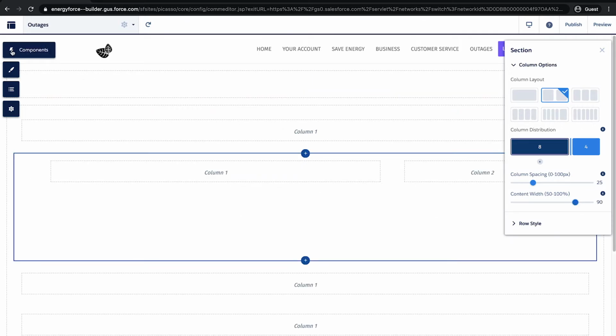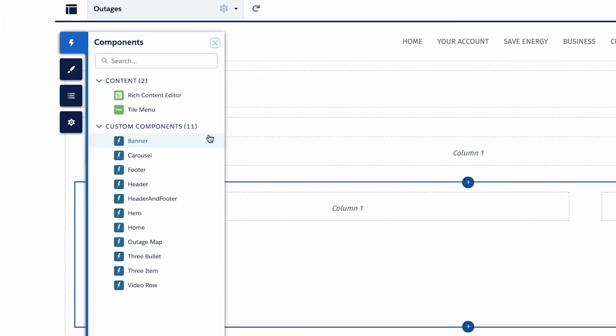Now let's jump into our component palette to see what we have available to us. Here in the component palette, we have our out-of-the-box components and our custom components. For those Community Cloud alumni, you might remember there being almost 100 various out-of-the-box components available in Aura communities. As the Lightning Web Runtime platform grows, we plan on bringing as many of those components as possible, but optimizing them for performance as well as flexibility.